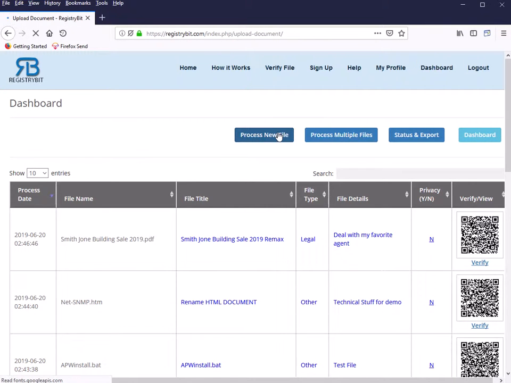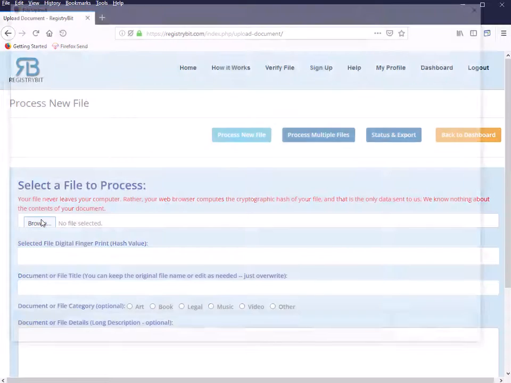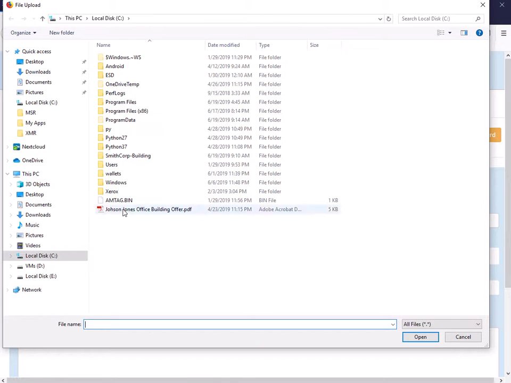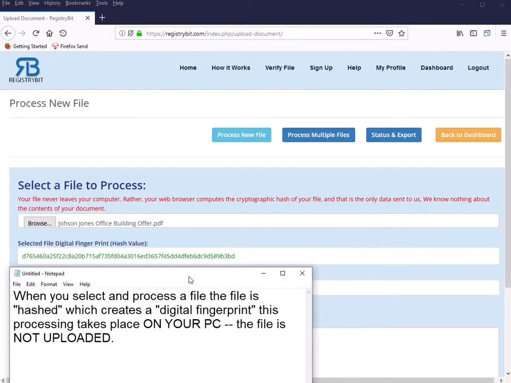So we click Process New File. We navigate to select the document. In this case, I've got one here ready to go, the Johnson Jones office building offer. We'll load that up. You'll notice that almost instantly the file was fingerprinted.